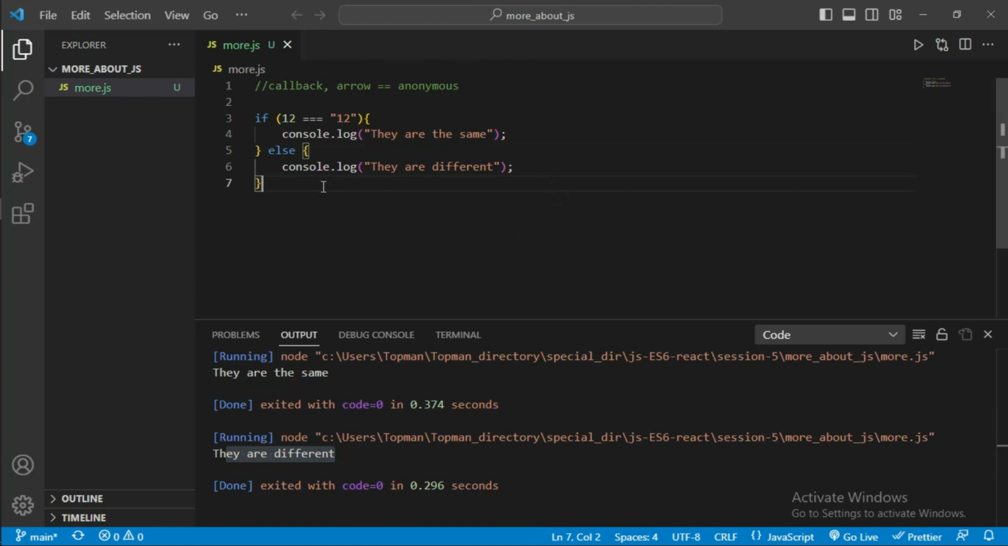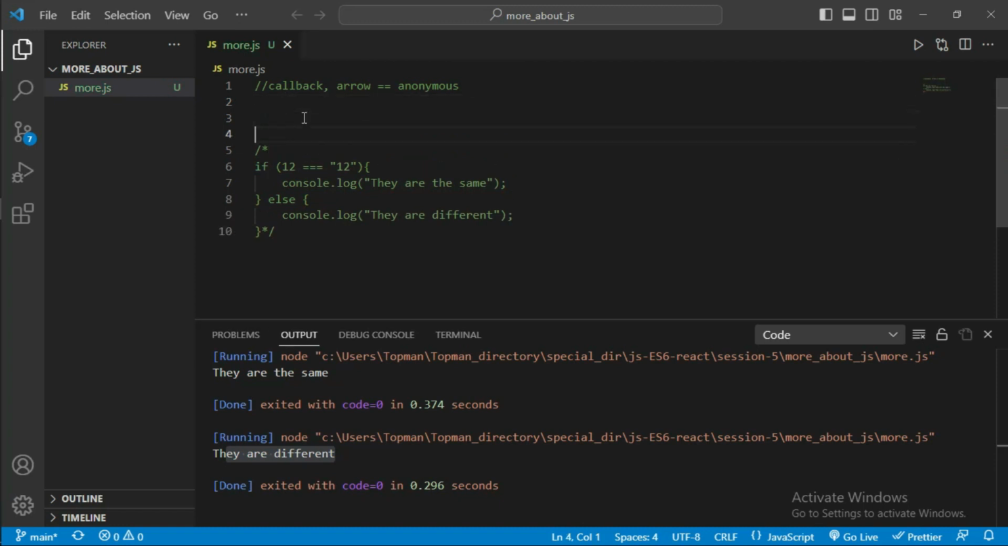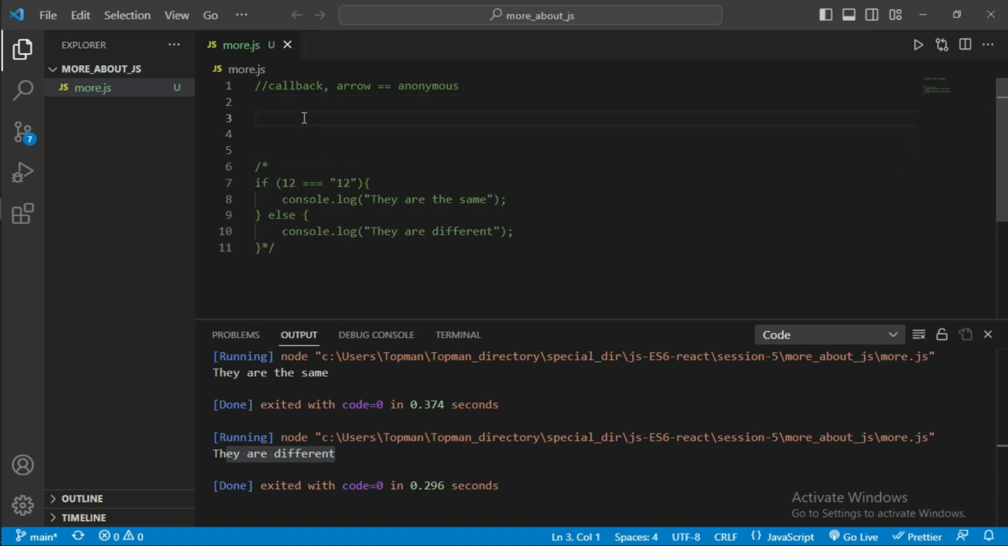That's by the way. Let me comment that off. I don't know why VS Code does not understand multi-line commenting in JavaScript. Is it that multi-line comment is outdated? Is it deprecated?